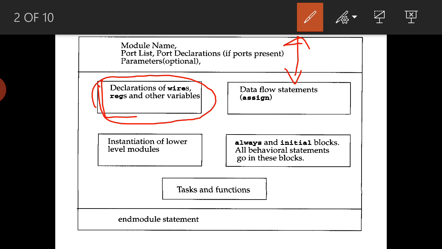After that, or even in the same place, we must declare the data type. Is it a wire, is it a reg? Is it a variable or a signal? Or is it a constant? All those things we need to declare with the proper data types, the register data type or the wire data type.